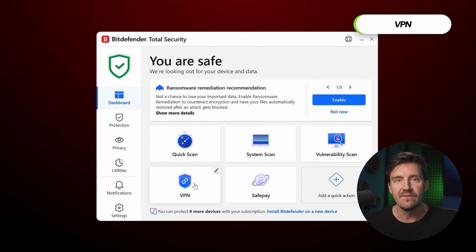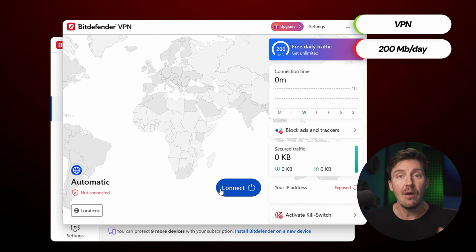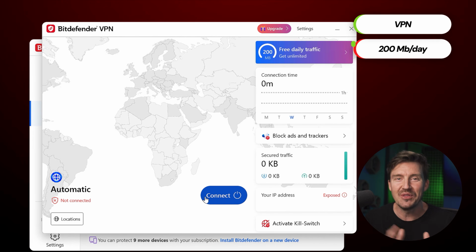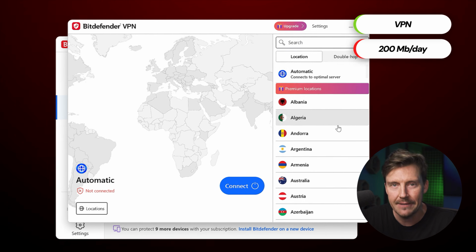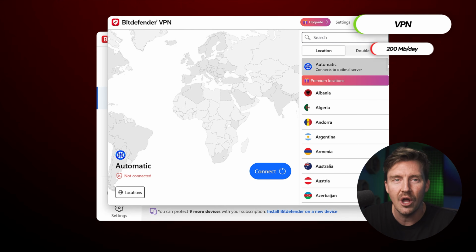Starting with the VPN, virtual private networks are very useful for staying private online, accessing restricted content, and bypassing censorship. However, it's pretty limited, with only 200 megabytes of daily traffic unless you get the premium security plan. Still, it's pretty easy to use, and a little bit of additional privacy does go a long way.